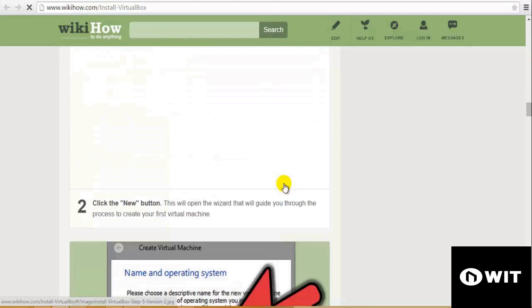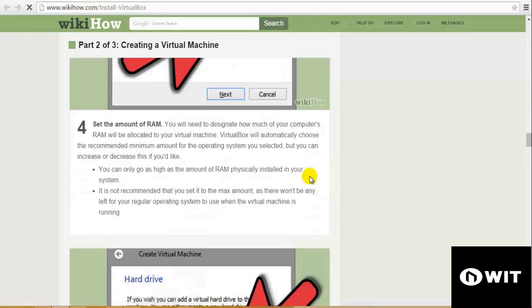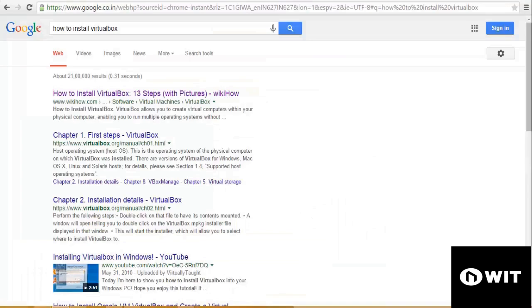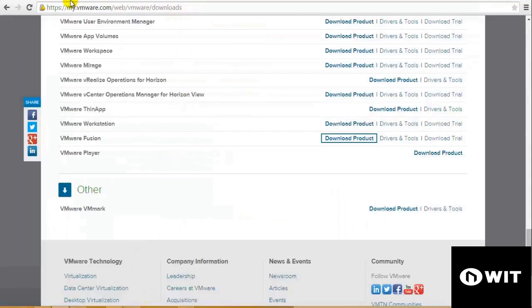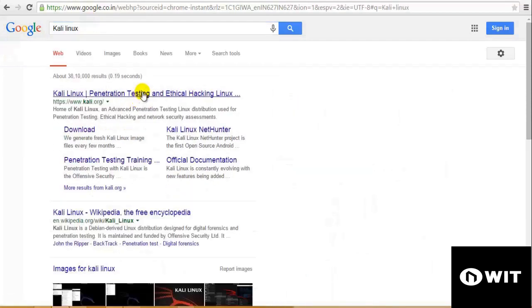So once you have installed these things, there are specific ways they have given for how you can install that. Once you have installed, I assume that you have VMware. After that, we need to go ahead and download Kali Linux. So I'll just go ahead and download Kali Linux, and I'll open it over here.